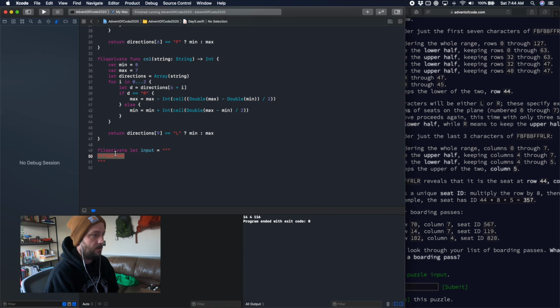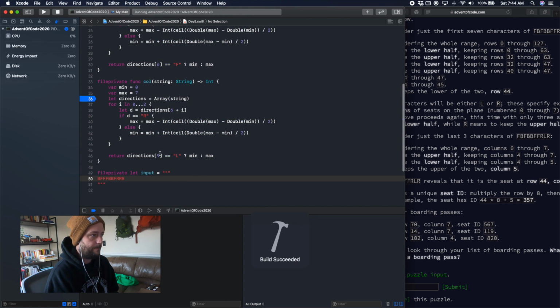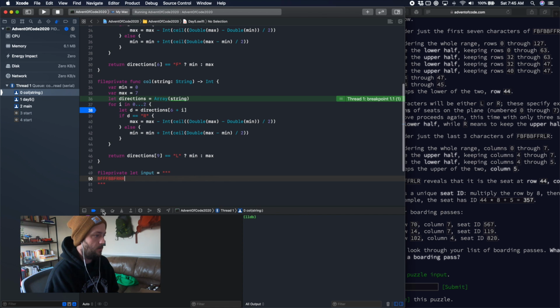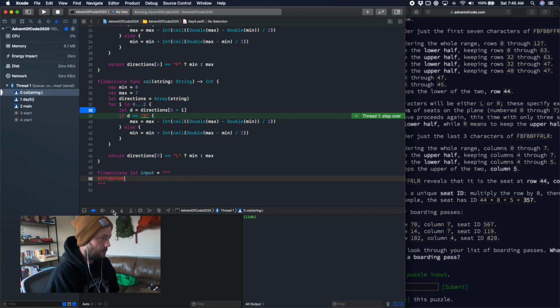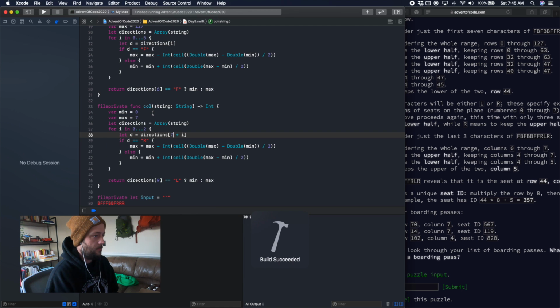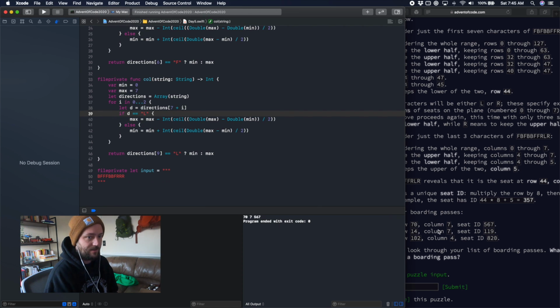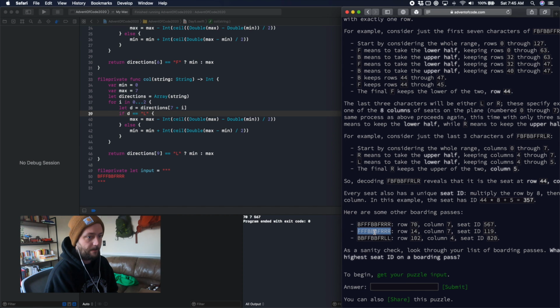Okay. What am I doing wrong on column? Okay, on column, the first direction is F. That's not right. This is supposed to be 7. And then is this supposed to be left? I just got lucky on the first one by swapping it. The actual problem was the index. 77, 567. Oh my gosh.